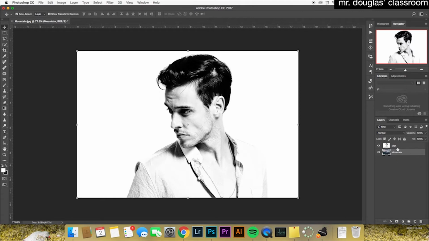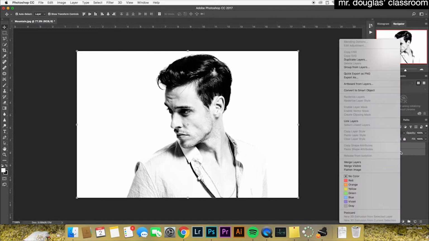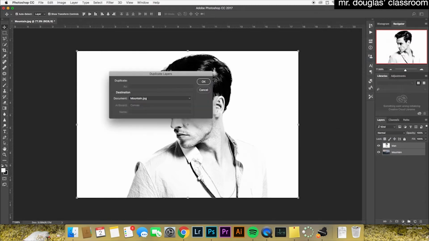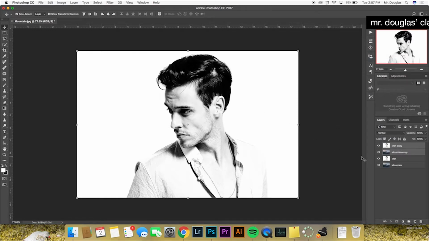So the next thing that I'm going to do is we're going to make a copy of both of these layers right here. All right? Like we learned previously, you're going to hold the Command key on the keyboard, click on the first one, and then click on the second image to select both of them at the same time. Now they're both highlighted, and you're going to right click on the word and go up to duplicate layers. And you're going to hit OK. Now we have 4 different layers right here.